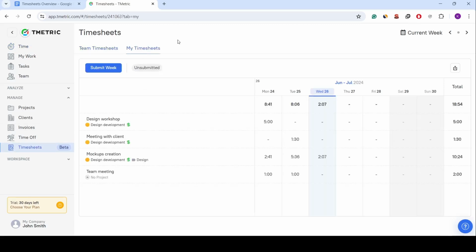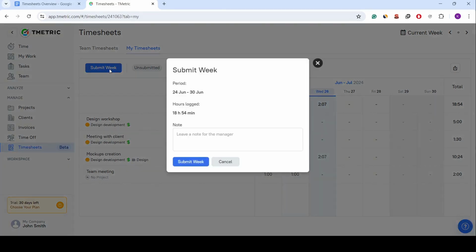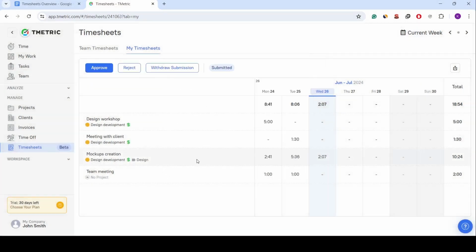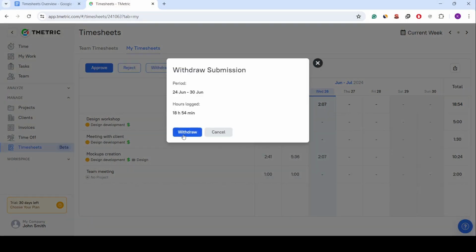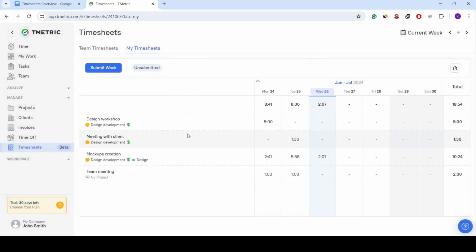As a team member, I track my working hours using a timer for a certain period of time. At the end of this period, TMetric generates my timesheet, which needs to be sent to a manager for approval. If I need to make some changes, I can withdraw a submitted timesheet, make changes, and resubmit it. I can do it before my timesheet is approved.